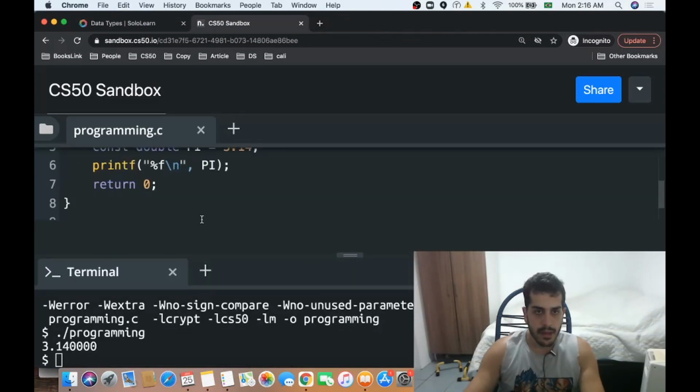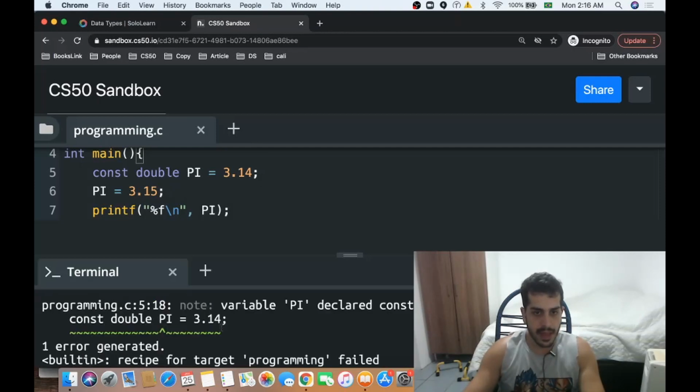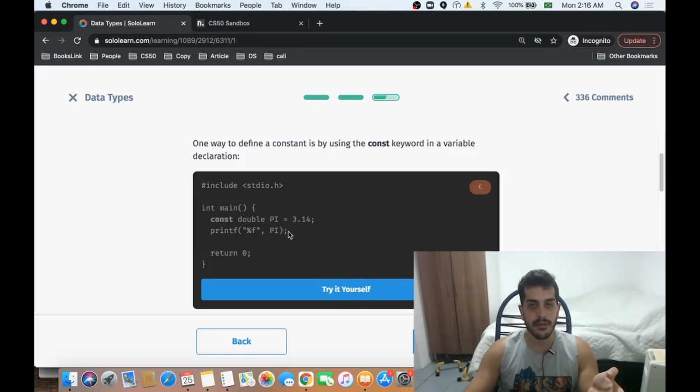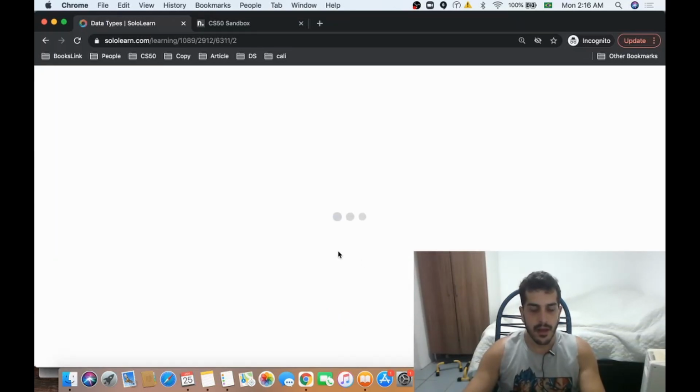Okay. So what if I want to change double pi to something else? So from now on, pi will be 3.15. When I compile this, it's gonna complain. It's gonna say, hey, this is a constant. You can't change that. So this is good because it makes your code safe. Once you declare that as a constant, you can't change it anymore. So how do you make a variable constant? You say const double pi. All right.